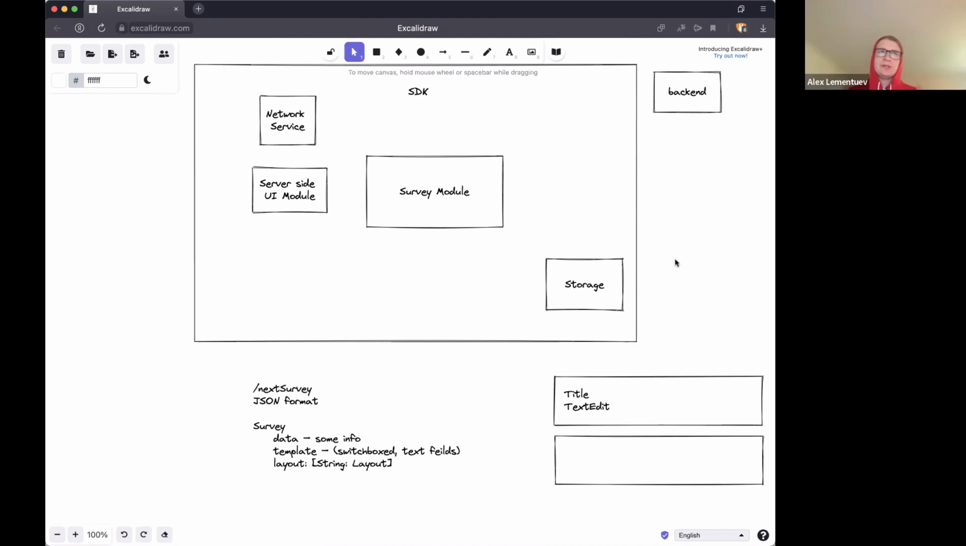Let's look at a very simple example. Imagine you have a survey, and it's like some text and two radio buttons. Like, do you like pizza? I don't know. You say yes, no, and there is a submit button. So what would you send in this case?